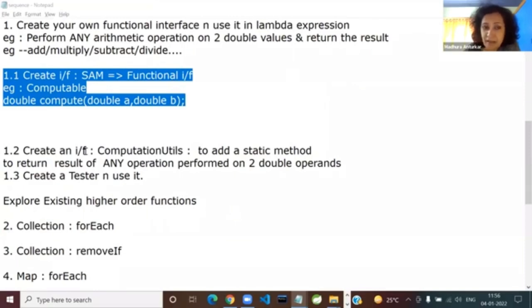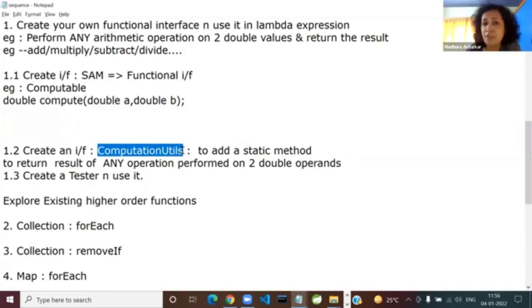here, from Java onwards, can you add the static methods in the interface? It's a Boolean question. Yes. Of course, you're right. Just now we did that. So we are going to create a new interface, ComputationUtils. If it was earlier than 8, I would have written a class, CollectionUtils like that, ComputationUtils.